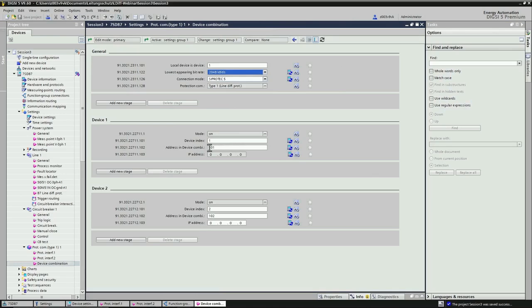Here maybe new for you is this setting IP address, but this setting is only relevant when you are working with a line differential over IP connection. If not, then you can simply leave these 0 entries in. Okay, then that's all that you have to do for the protection communication settings.